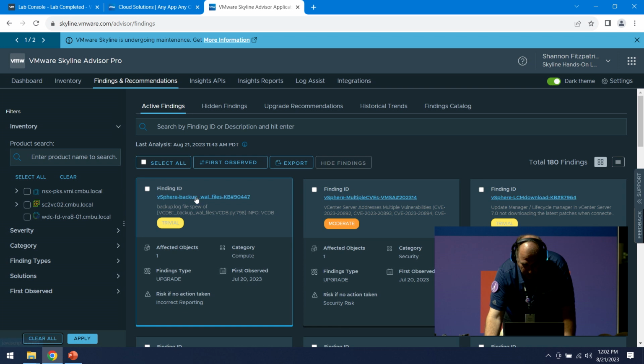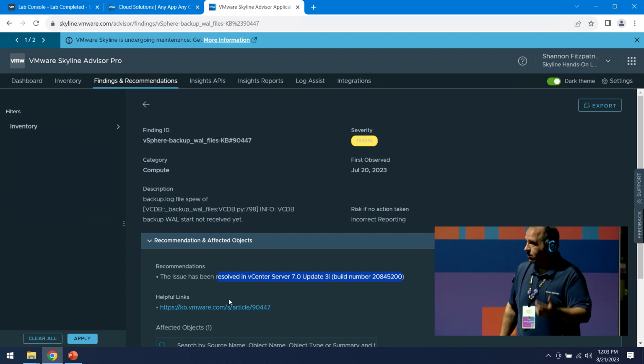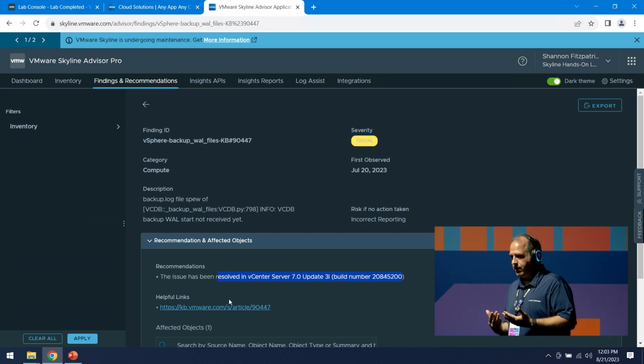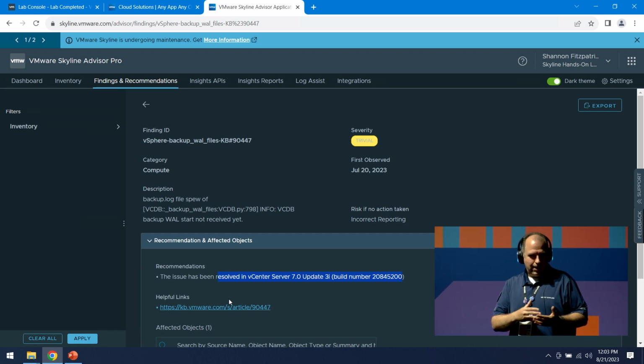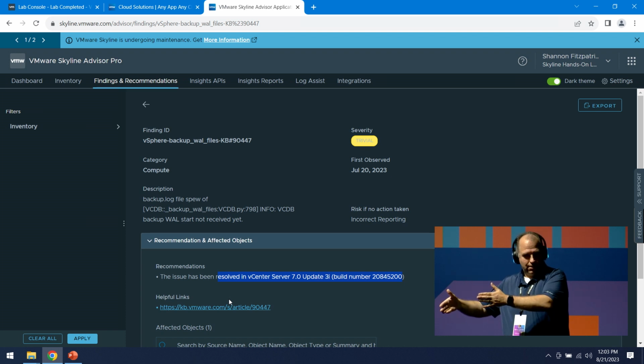I can also, with any of these, click on a finding and go in to see what it's telling me. It's resolved in update 3. Here's the specific KB article about it. I think I was talking to one of y'all earlier, whenever I was an engineer, I could figure out, okay, I got this issue, how do I resolve it? Skyline's going to give you the link to the VMware documentation of how to fix it.